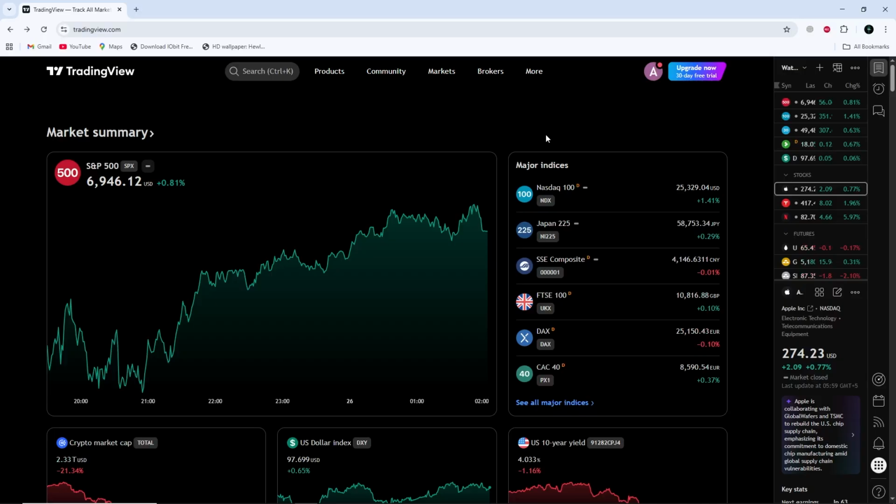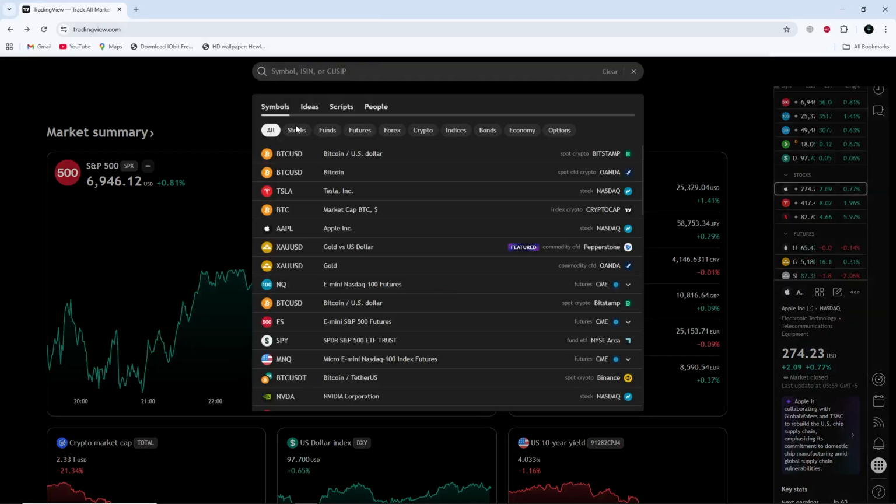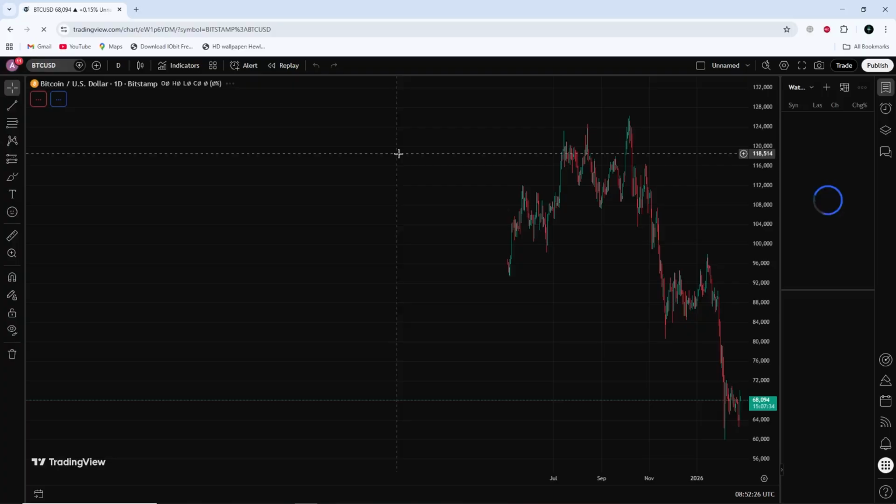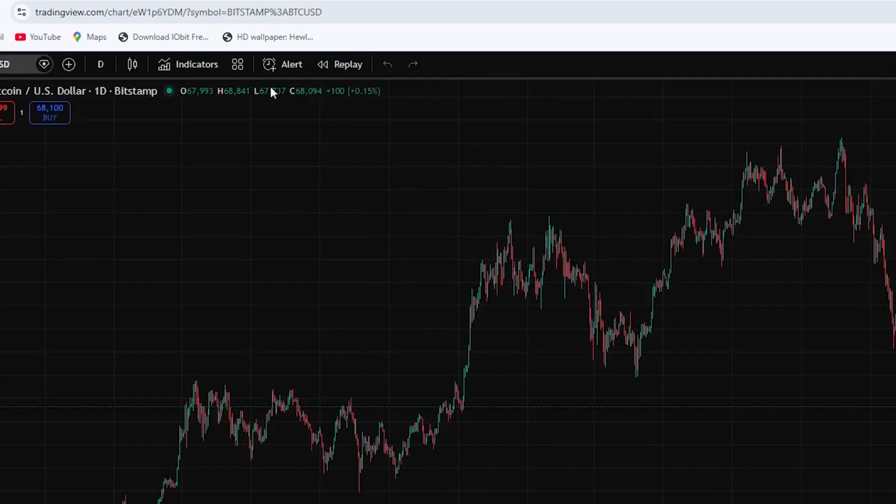First, open your browser and go to TradingView. Once you are logged in, open any chart. You can select a market from your watch list or search for a symbol at the top. When the chart loads, look at the top toolbar and find the Indicators button.